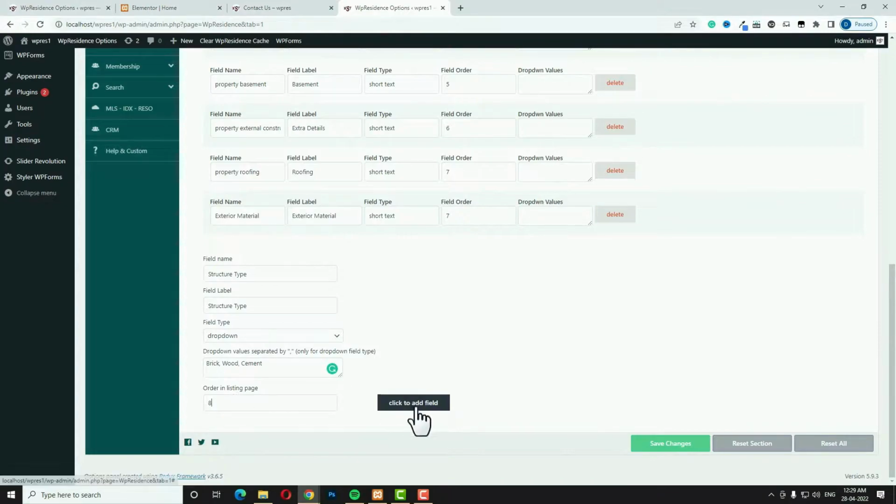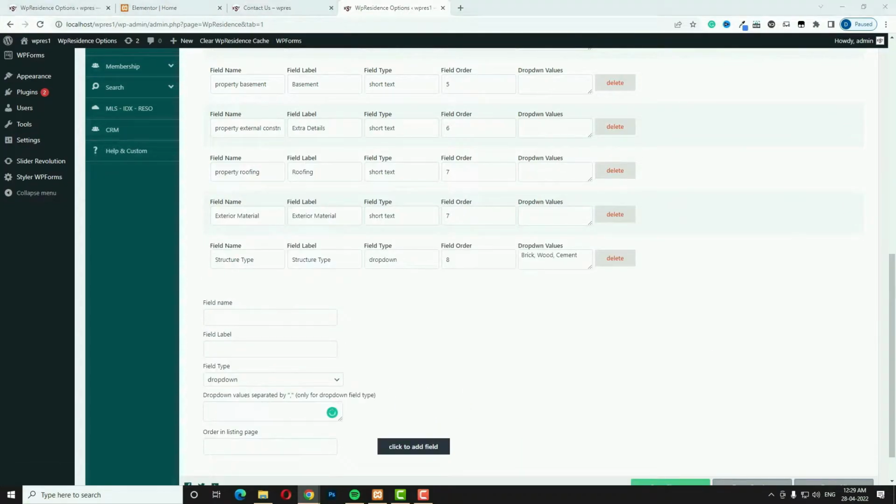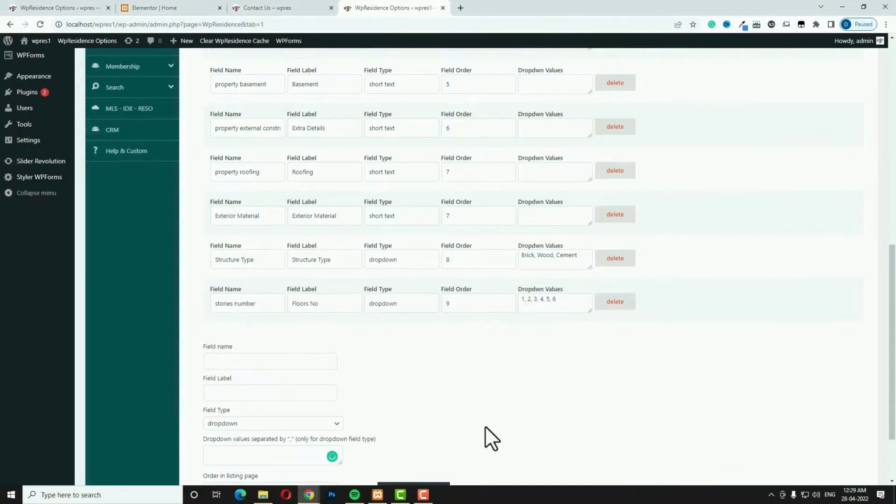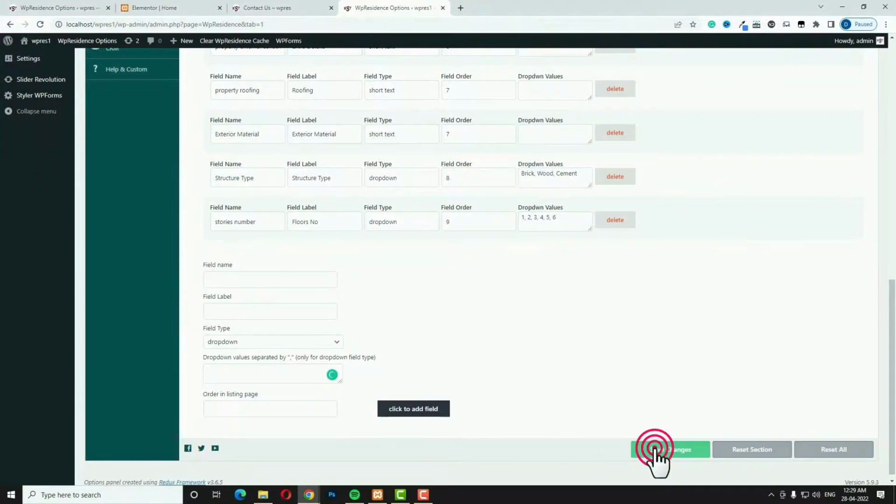Click on add to menu, and the last one will be storage number, and that will be the field label. The field label will be floor number. This also should be a drop down. The order label will be 9, and the drop down values let me make 1, 2, 3, 4, 5 and 6. Click on add to field, and after that I have to click on save changes.